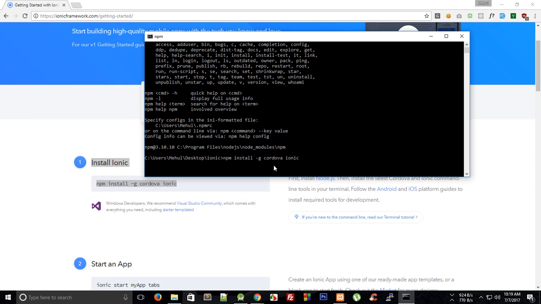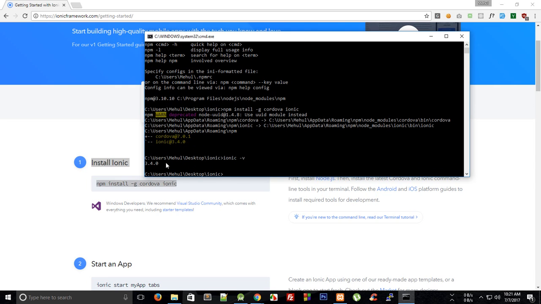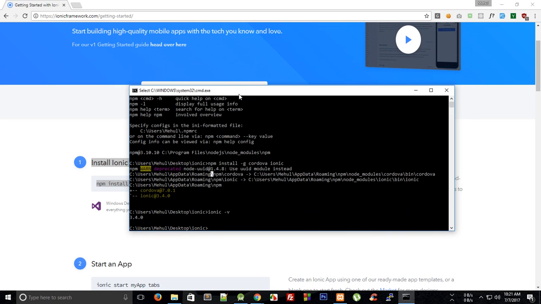It might take a little bit of time depending upon your connection speed and all that stuff, so just wait for it. And yeah, you can see that it's already installed on my computer. For you the message might be a little bit different. Once you do that, to verify, you can say ionic -v and you should get 3 point something depending upon your release, your time of watching this video.